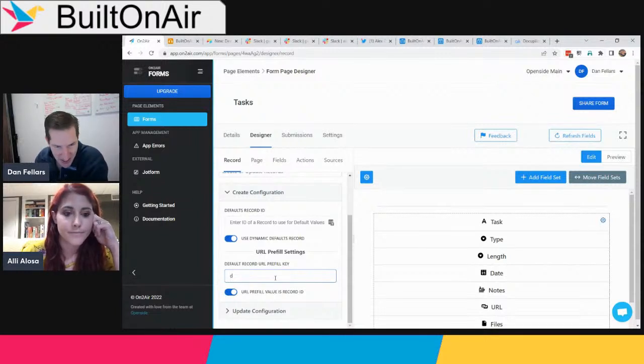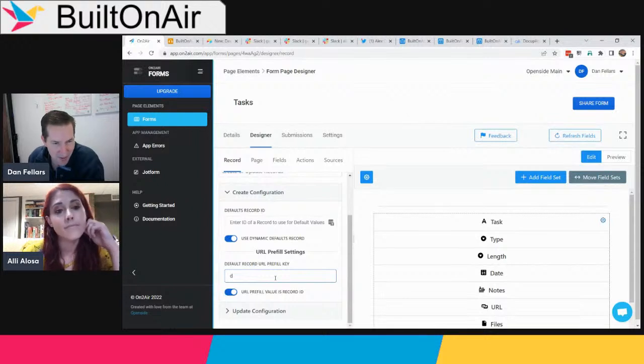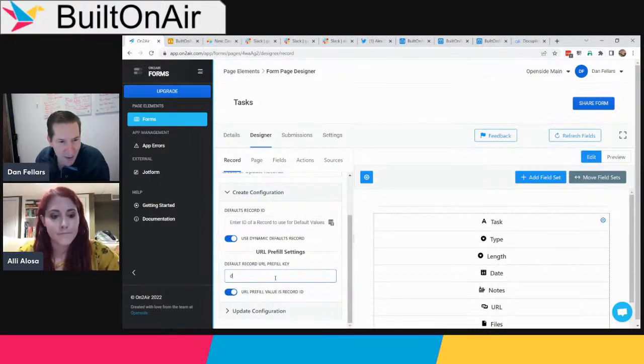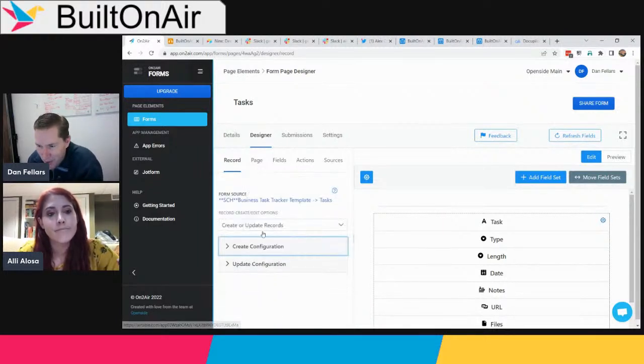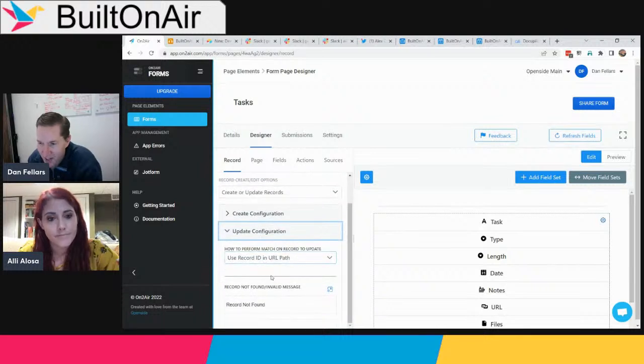And this is actually an easy way to duplicate a record, because you could specify the record ID of the record that you want to duplicate, and then you can change any of the fields that you want, and then save that, and it'll be a duplicate of the existing record. So lots of cool functionality like that. You can do that both on the create or even on an update.